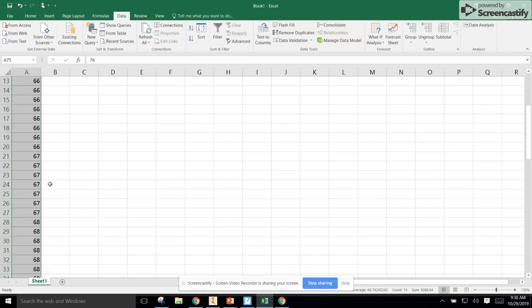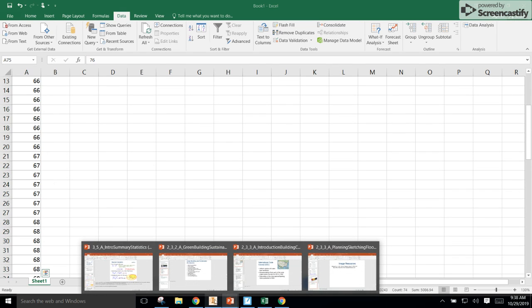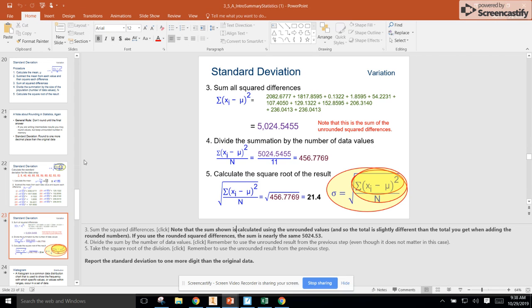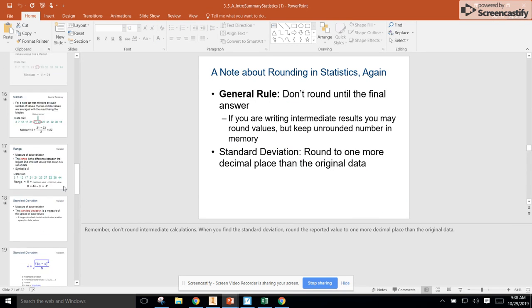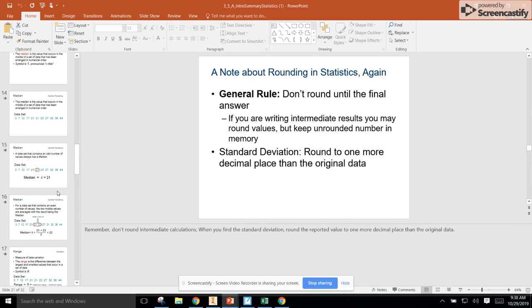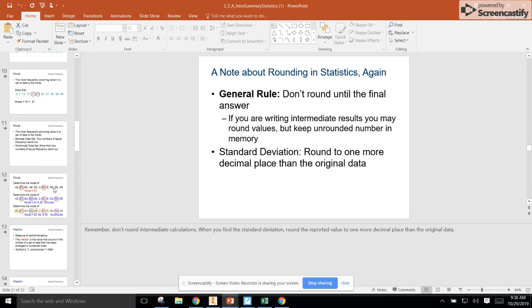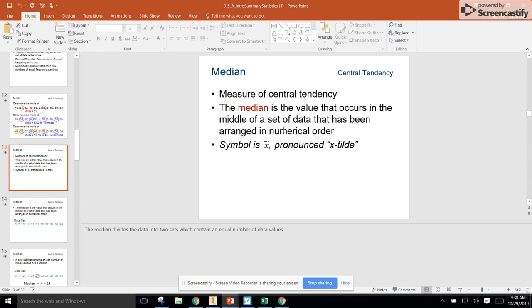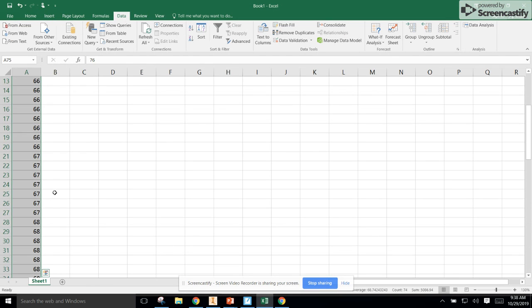Now, when determining the median average, I apologize, the median average is the central tendency, that is the value that occurs in the middle of the set of data. There will be as many pieces of data above as there are below. So once I have it sorted like this, it's not very hard.